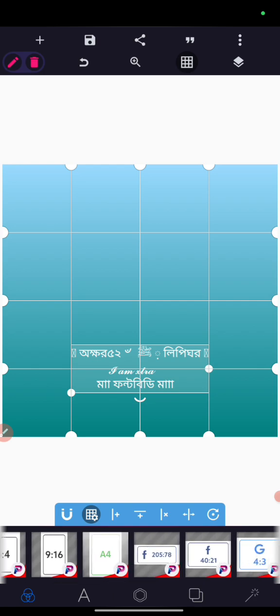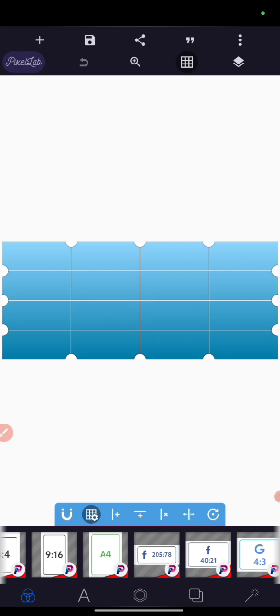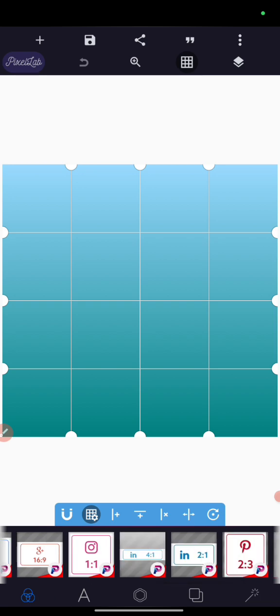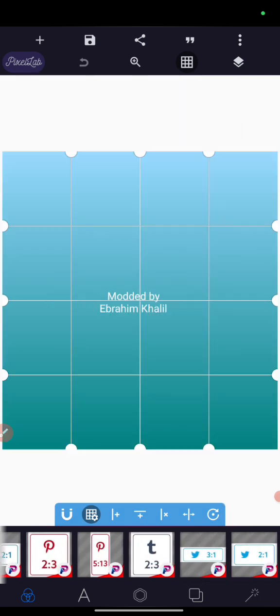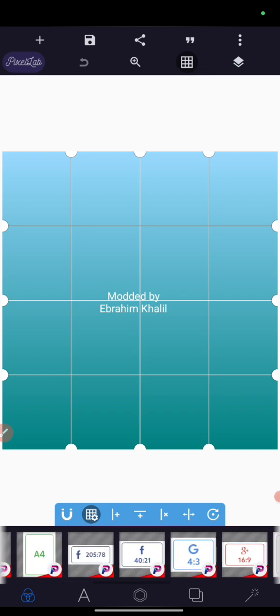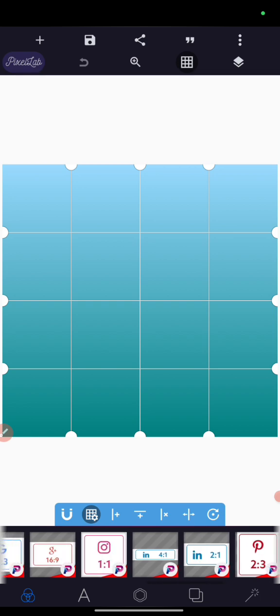If it's A4 you want, this is A4. I think this is the Facebook banner. Then Instagram, LinkedIn, Pinterest, Twitter, and the rest. Okay, so that's where you can find all of that.